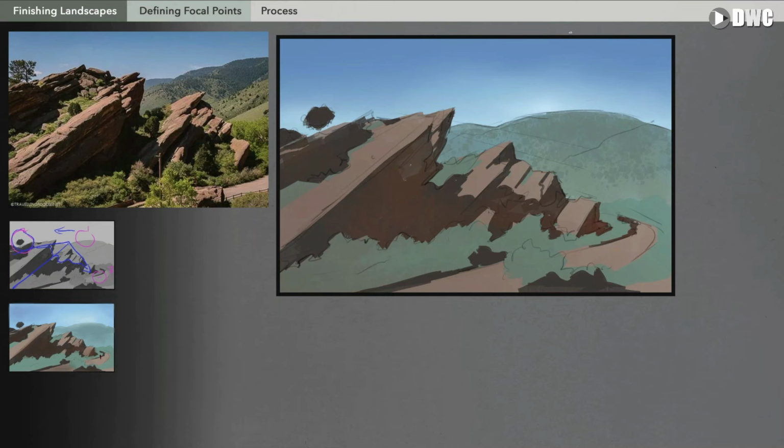Too uniform. And then let's turn this down a little bit. Oh, that is nice, actually. Full strength is pretty good. I like that. Okay, so we've got another sky. There's a bit of cloud that needs to be thrown in here.